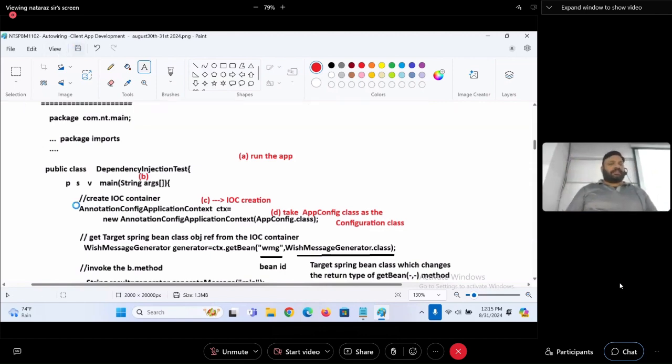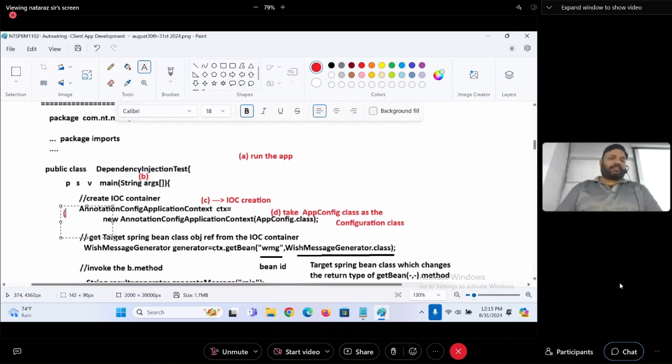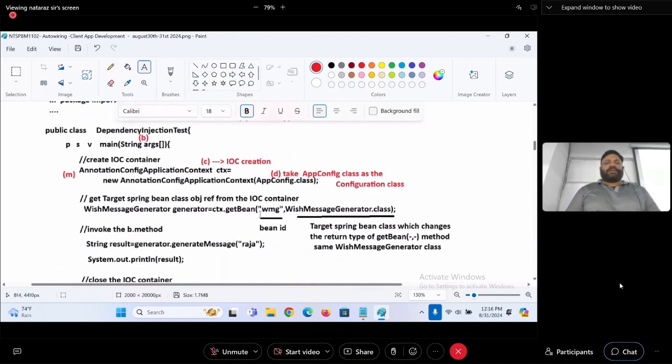After that, control comes back, work is done and it returns. Then the next line of the main method will execute. What is the method we called? getBean with the bean ID.